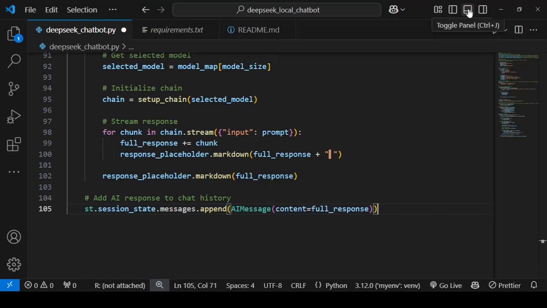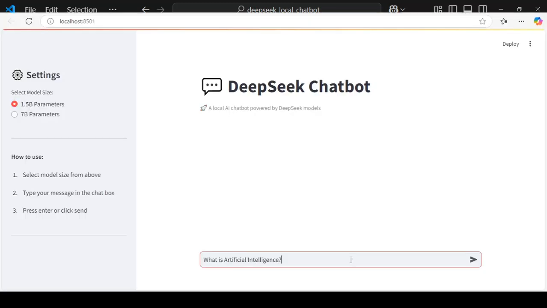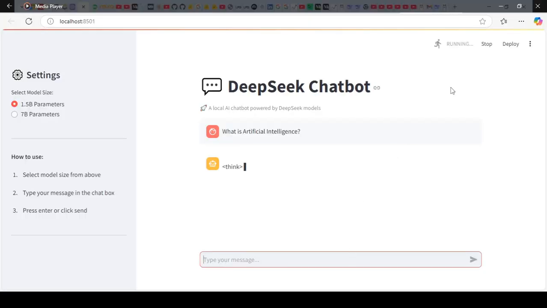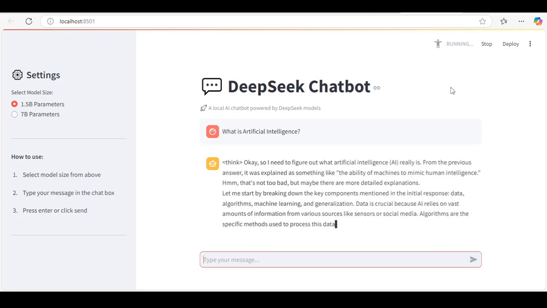Let's go ahead and run the Streamlit app. Just be sure that Ollama is running in a different window, else you might get an error. Okay, here we have our app. Let's ask a question to the bot, and here you go. It starts with the thinking process.